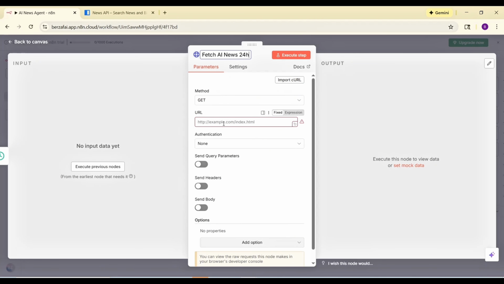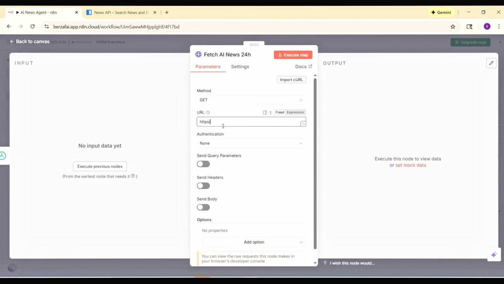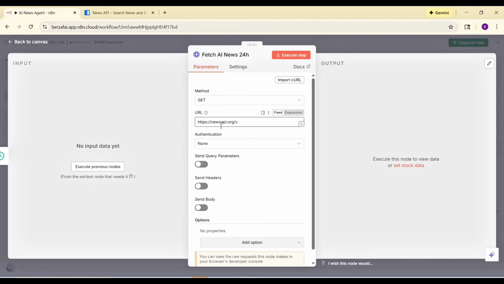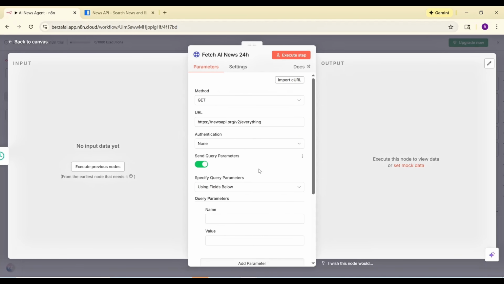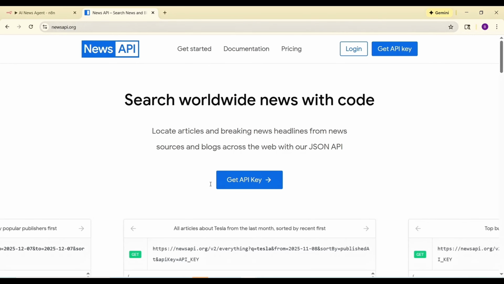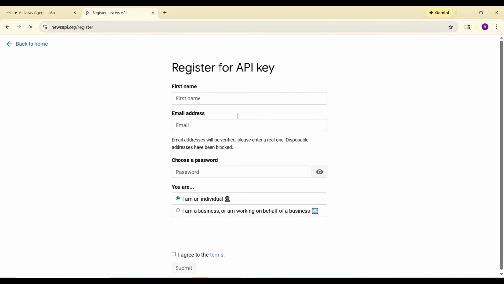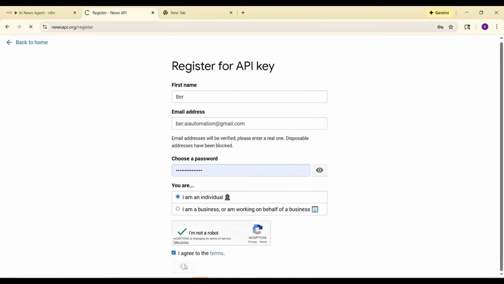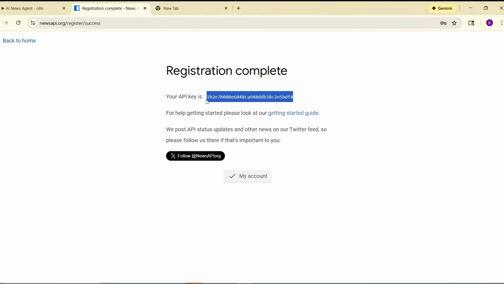For URL, type this: https://newsapi.org/v2/everything. Now, scroll down and toggle on Send Query Parameters. This is important. We're going to add several parameters here. Click Add Parameter and let's start. First parameter, name, apiKey. For the value, paste your NewsAPI key. If you don't have one yet, pause the video, go to newsapi.org, sign up for free, and copy your API key. Then paste it here.